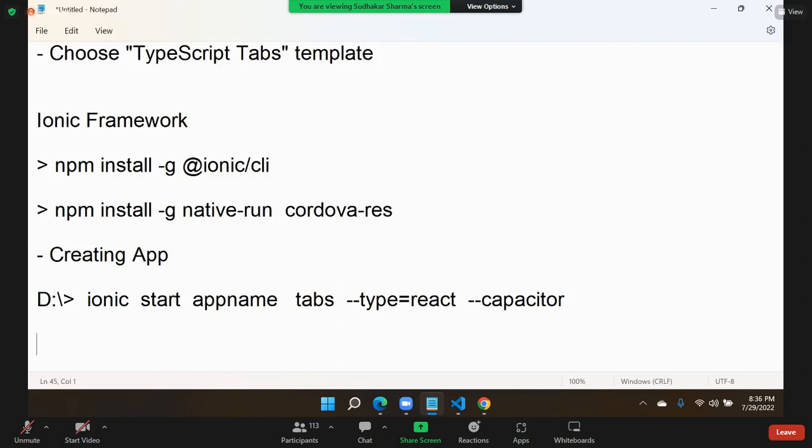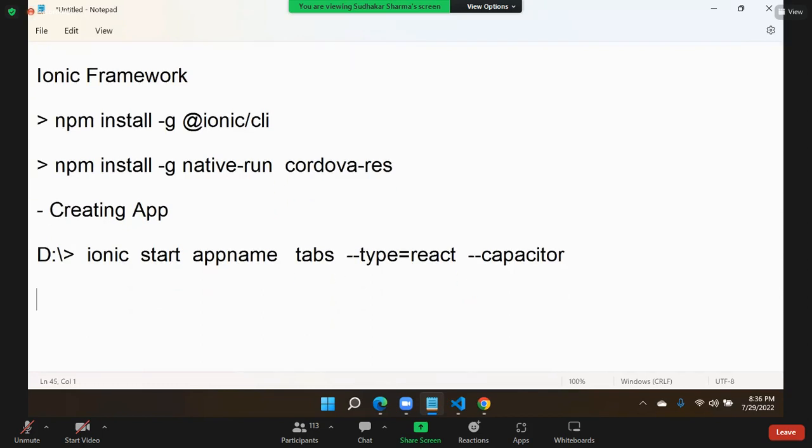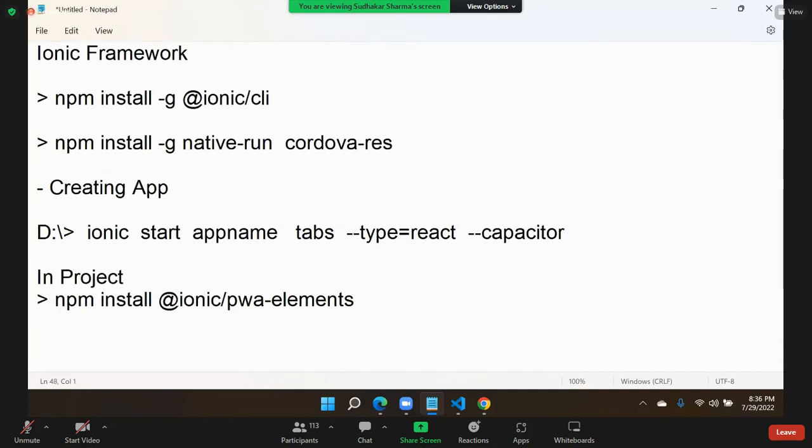So Ionic uses Capacitor additionally, so you have to install that. And one more thing: in order to work with the Ionic framework, you need to install the Ionic Progressive Web Applications elements package. We run npm install for the Ionic PWA elements. You need this, and you have to do it in a project, so that it will let you build progressive applications.